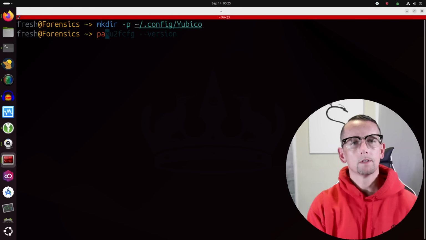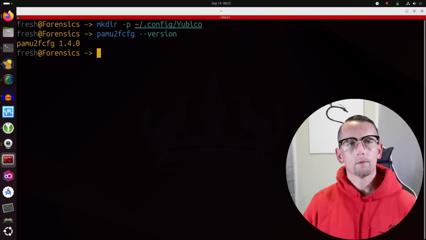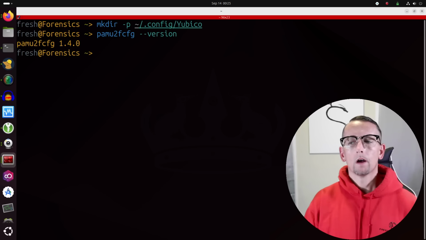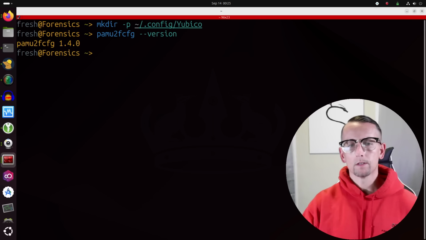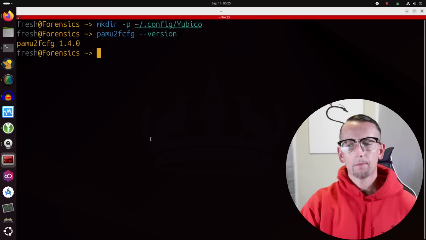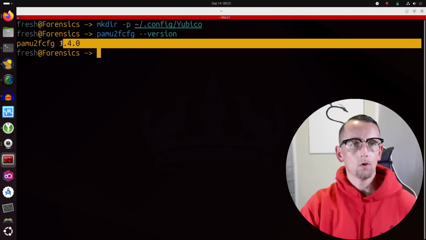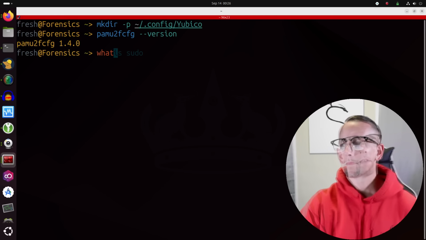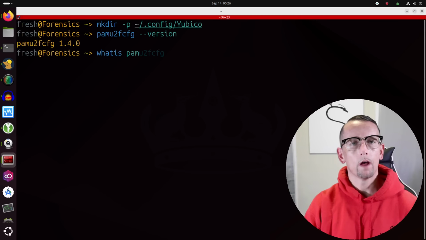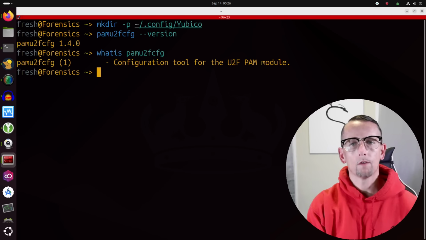And now we're going to use the pam_u2f_cfg command. You can run this with --version, and it'll pull up the version. I'm using 1.4.0. The main reason that is even relevant is because there does exist a CVE for this. It's a type of authentication bypass, but it only applies to some specific versions that are earlier than this one. If I do a whatis on pam_u2f_cfg, I get back that this is a configuration tool for the u2f PAM module.